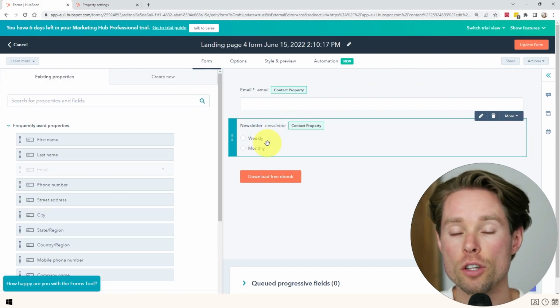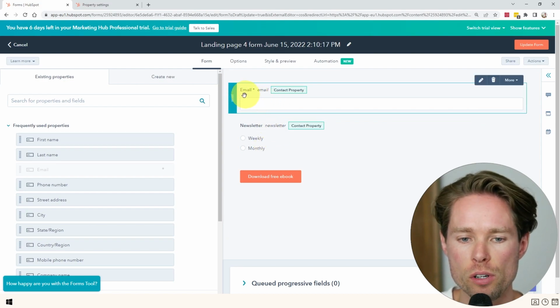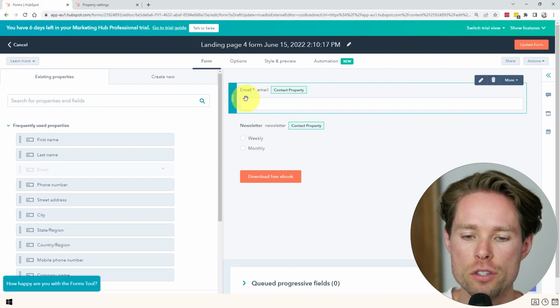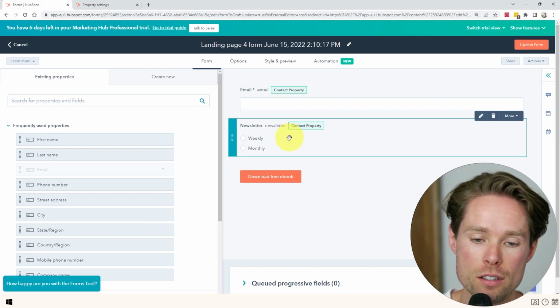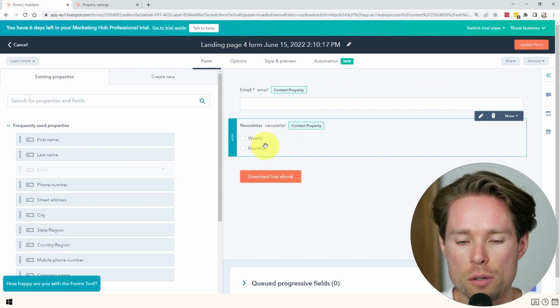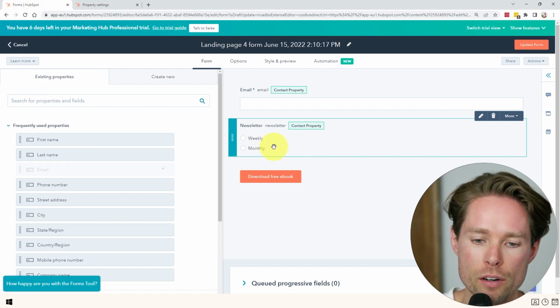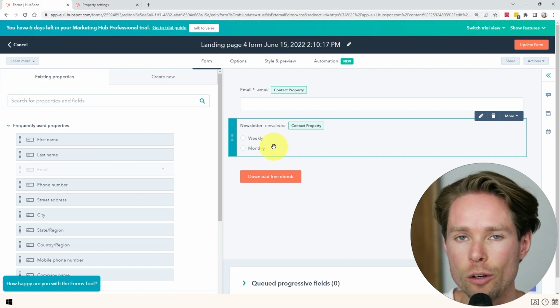So obviously this is not required to do. You don't have to add such a property. You can just ask for an email and that's it. But this is just me showing you one way to segment your audience based upon such a property, where they need to select whether they want to hear from you on a weekly or a monthly basis.